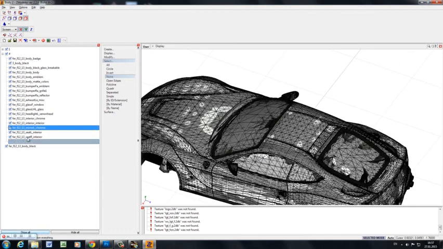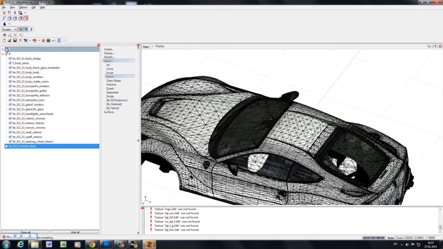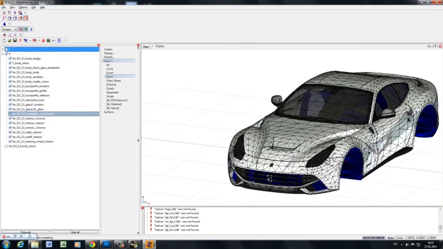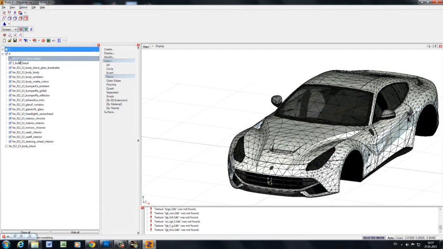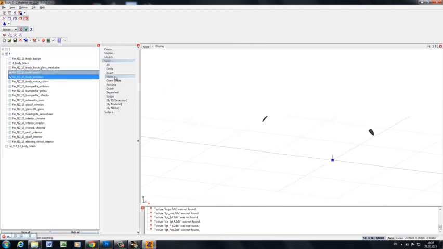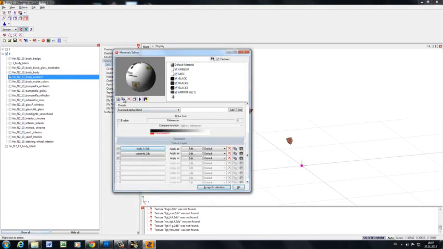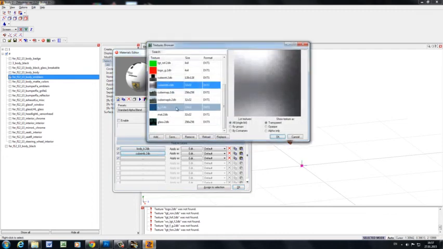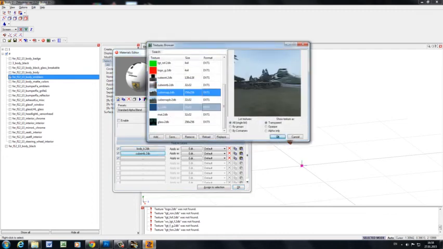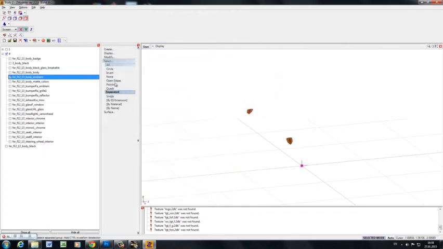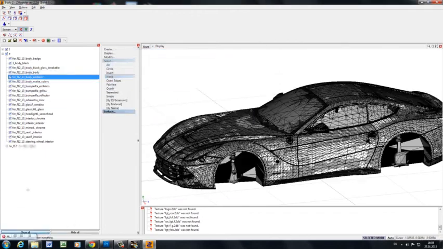So let's see what we have now. Yes, not nice, because I forgot one thing. Wheels, it's in the next video. But the emblem, I forgot this emblem. Let's copy this one. Name it somehow. And add here the cube map.